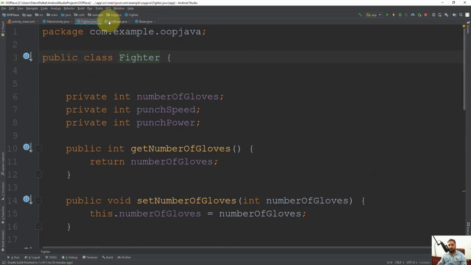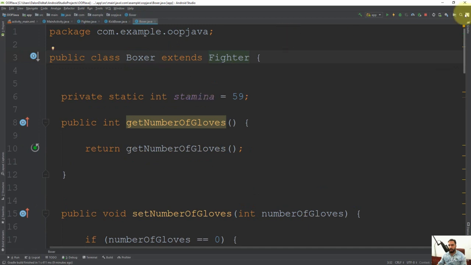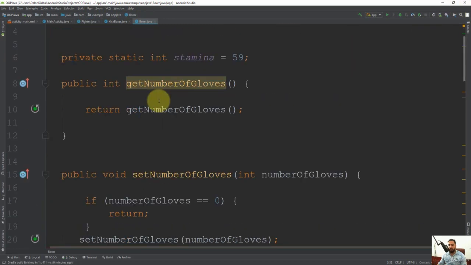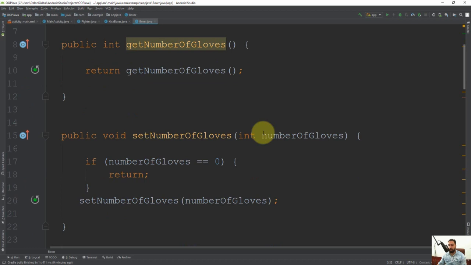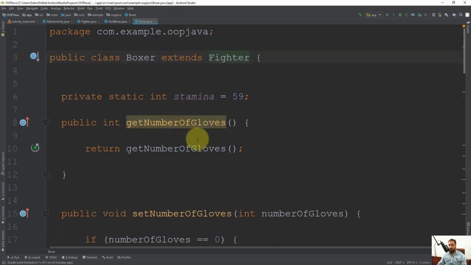So let's go inside the boxer class. And first let me stop the debugging process. And here let me tell you that we don't need these getters and setters unless we want to have a specific condition for an object of a boxer class. I will talk about that later. For now, let's go ahead and delete all of the getters and setters for the instance variables that we inherit from the fighter class.